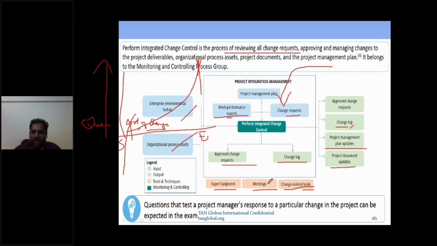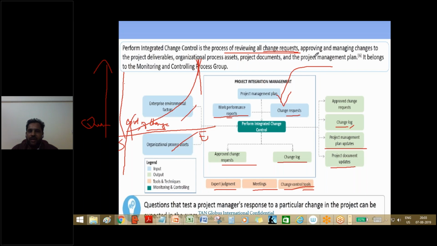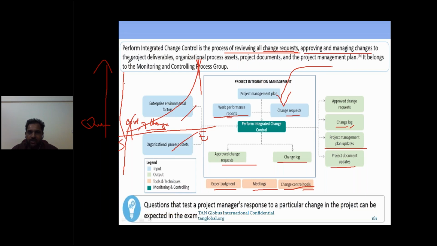So now, can you make this kind of sentences when you read the ITTOs? In my Excel, I've tried to do that. If you can make a sentence like this: when you do change control, you receive the change requests and review all of them, so basically it's approving and managing changes to the deliverables, OPAs, documents, and the PMP. It belongs to the monitoring and controlling process group.